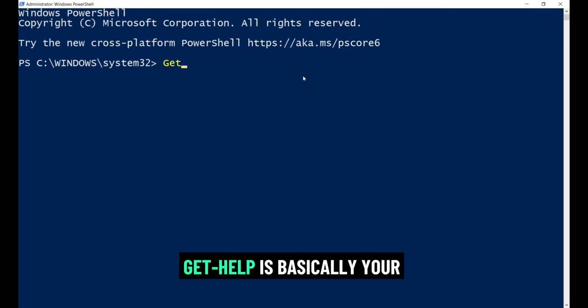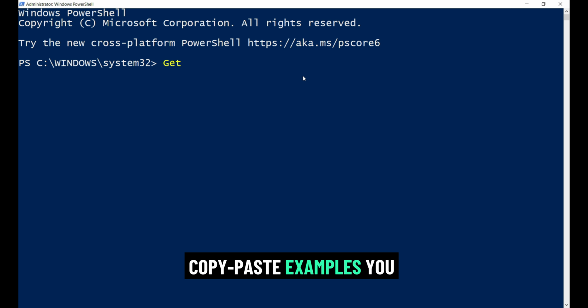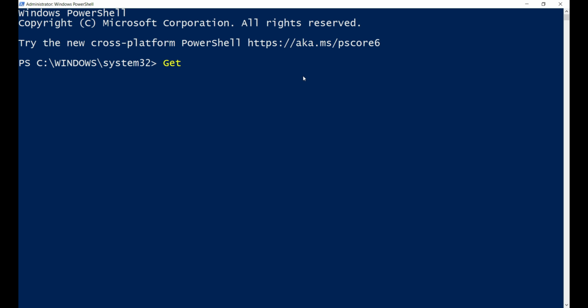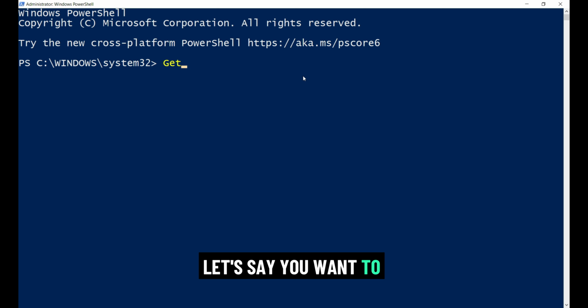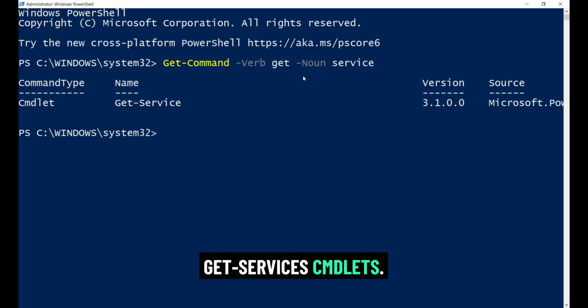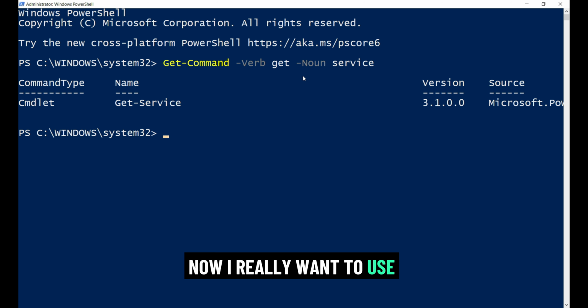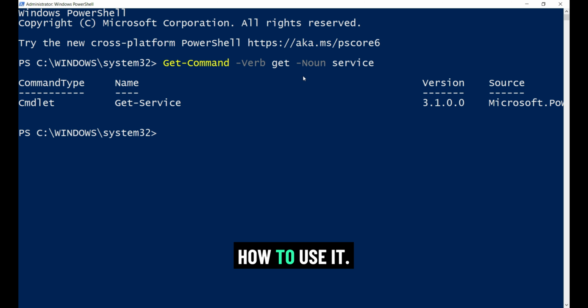Get-Help. Get-Help is basically your built-in PowerShell coach. It tells you what a command does, what parameters it accepts, and even gives you copy-paste examples you can run right away. Let's say you want to discover a command using Get-Command that has the verb Get and the noun Service. This will give you the Get-Service cmdlet. Cool. Now what? Now I really want to learn how to use it.